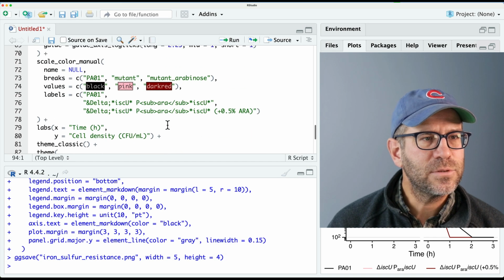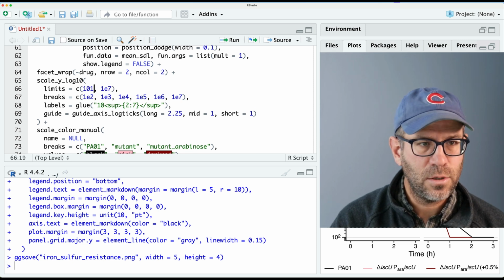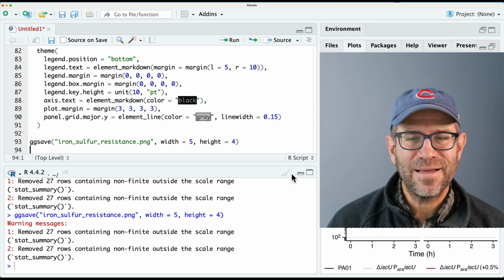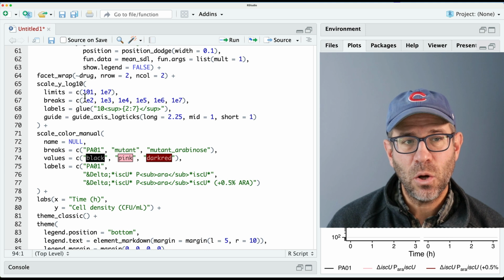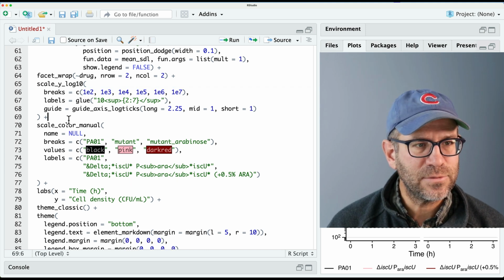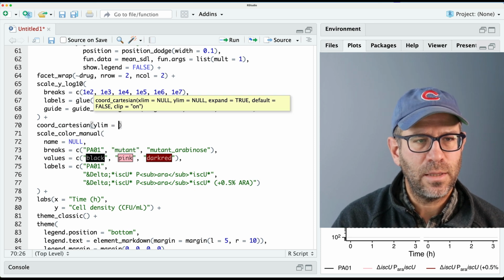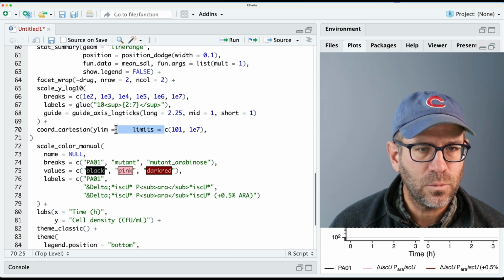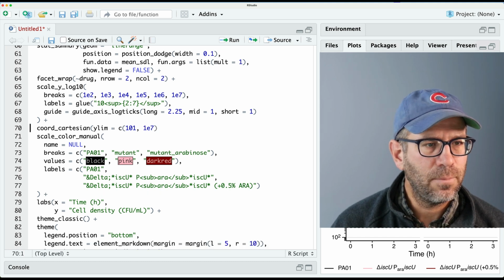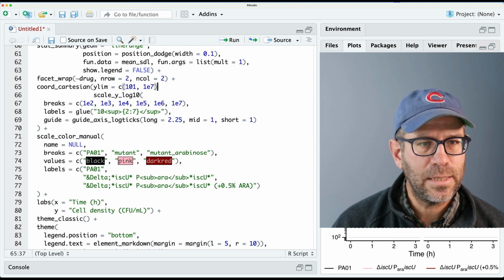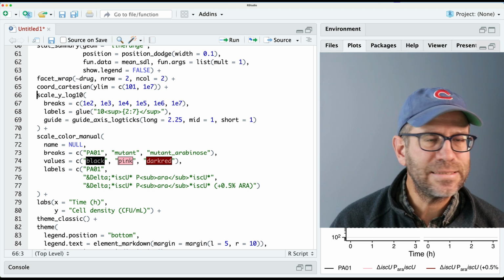Let's try that. Okay, so we'll come back up here to scale Y log 10. And here I'll do 101. And so it's complaining because scale Y whatever will remove values that are below the limits. So I'm going to remove this limits from here, and we'll then do coord Cartesian, and we'll do ylim equals whatever I had here, right? And so we'll plop that there, and maybe I'll move my coord Cartesian up before my scale y log 10. Make sure I get a plus sign on that. Oh, and I'm forgetting a parenthesis here. That's why it's indenting things weird.